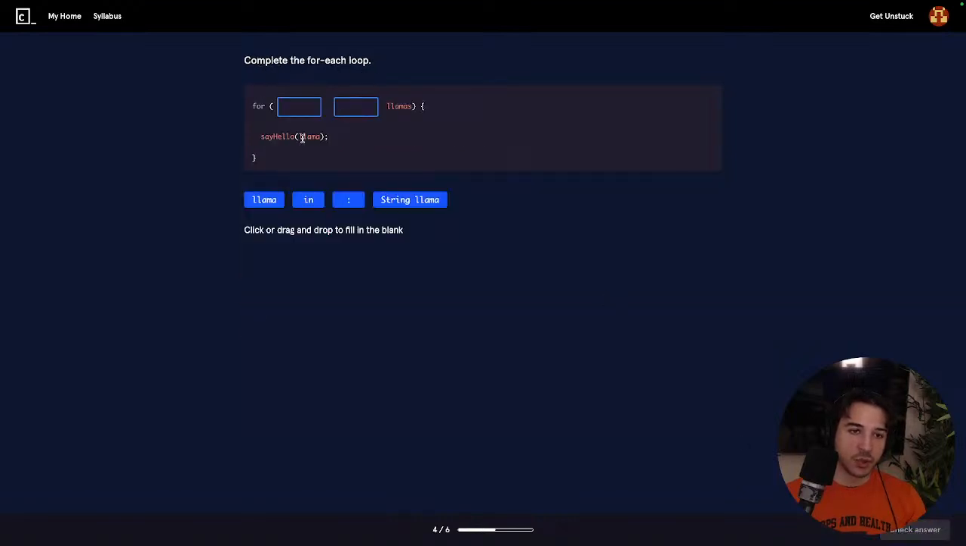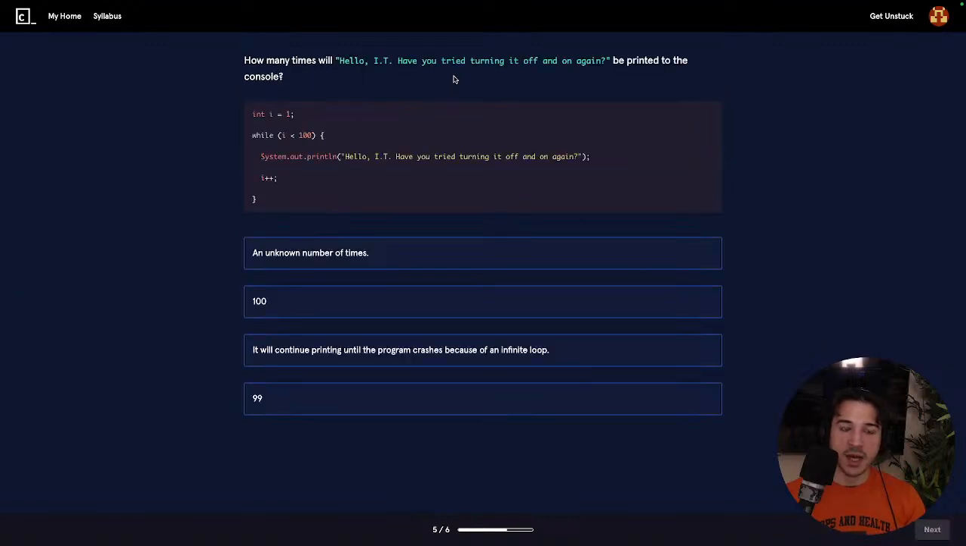Complete the for each loop for String llama in llamas. How many times will "Hello IT, have you tried turning it off and on again?" be printed to the console? Int i equals 1, while i is less than 100, System.out.println hello IT, if you try turning it off and on again, i plus plus. So i starts at 1 while it's less than 100. So if you started at 0, it'd print once. So I'm pretty sure 100 times.